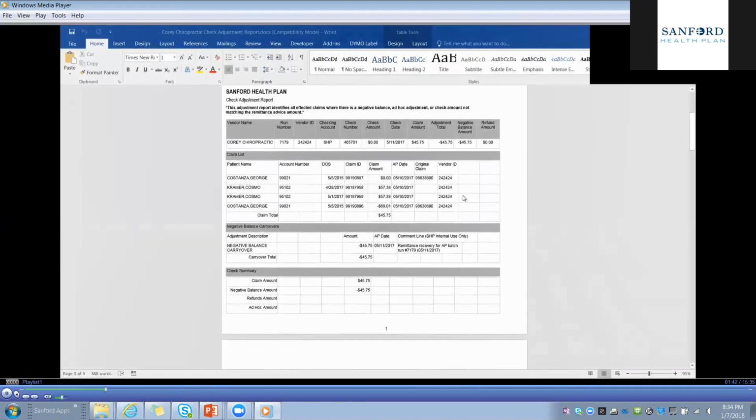Kramer. We also see that there's a negative claim or a negative adjustment here for $69.01. Now you may be wondering where this is coming from, as there's no explanation and you're trying to figure out why there's a reversal or a recoupment happening.